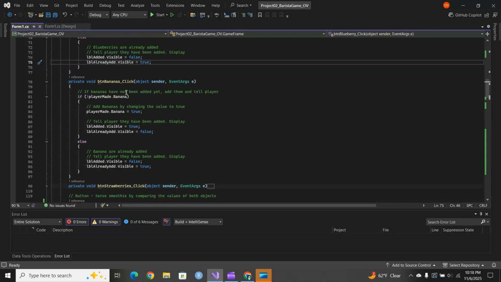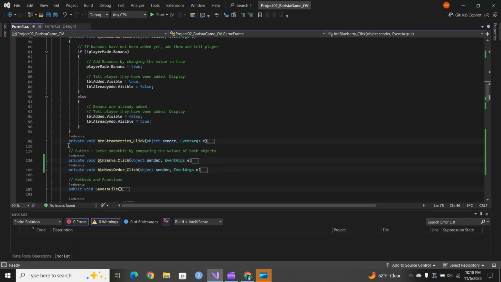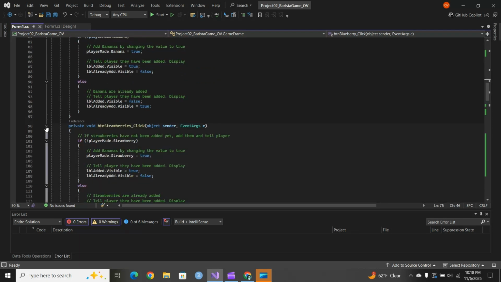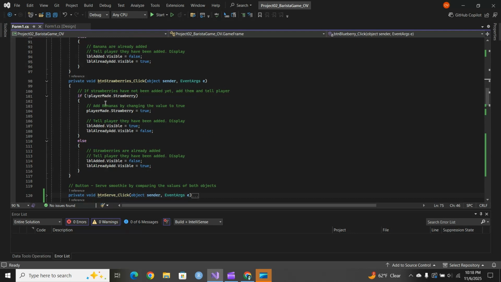The same idea goes for bananas. If they have not been added yet, add them and tell the player. If they have already been added, tell the player those have already been added. And the same idea goes for strawberries as well.